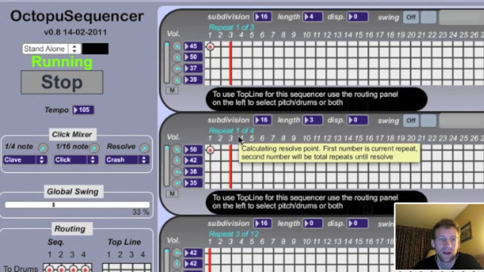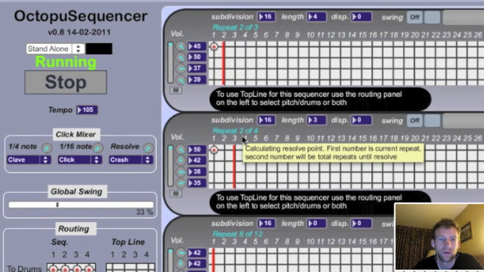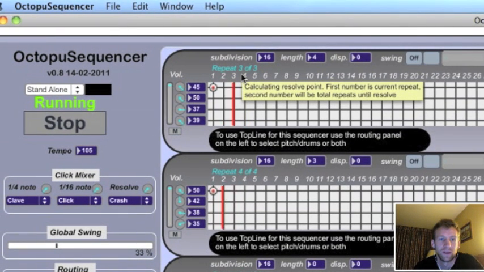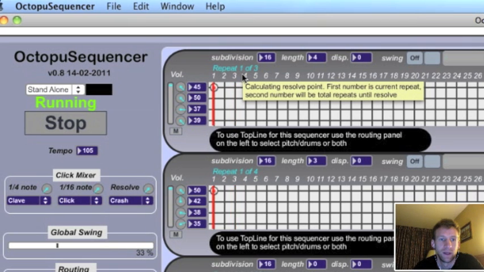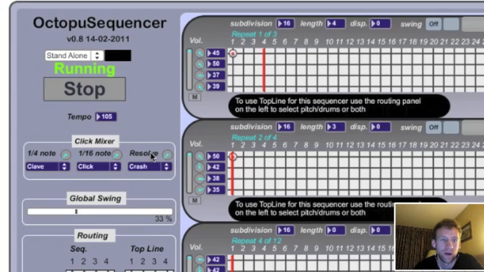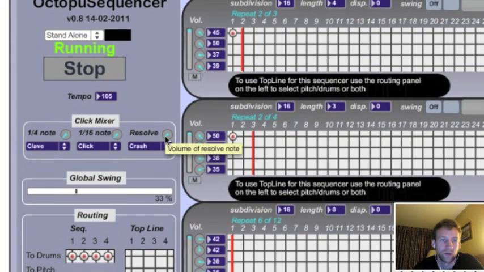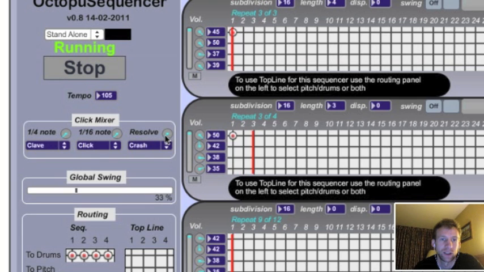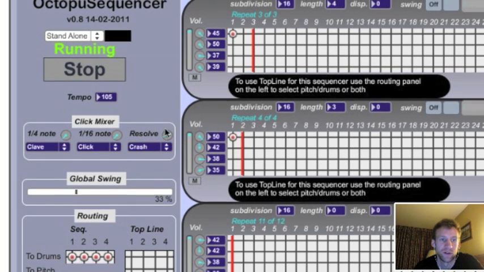So you can even see the counting of the polyrhythms: 1, 2, 3, 4, 1, 2, 3, 4, and here 3, 1, 2, 3. And over in the click mixer, you have a resolve control. If I turn this up, we'll hear a crash when the polyrhythm resolves.